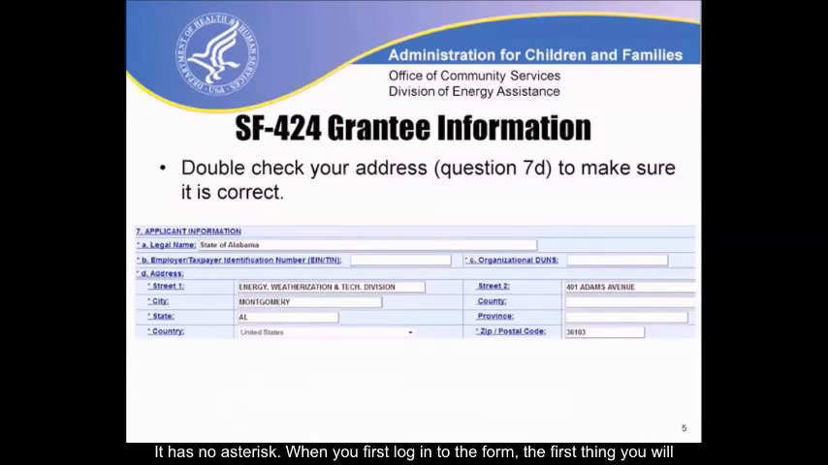When you first log into the form, the first thing you will see with data pre-populated will be your address. Make sure that you check that very carefully. The address is populated based on information that OLDC has about you as the grantee. If the address is incorrect, please update that information so that our records are accurate.